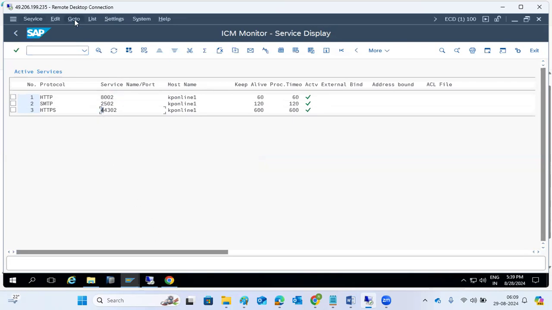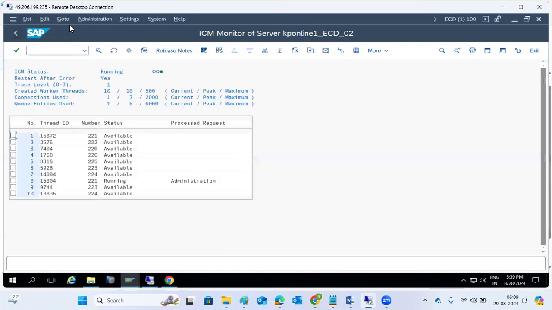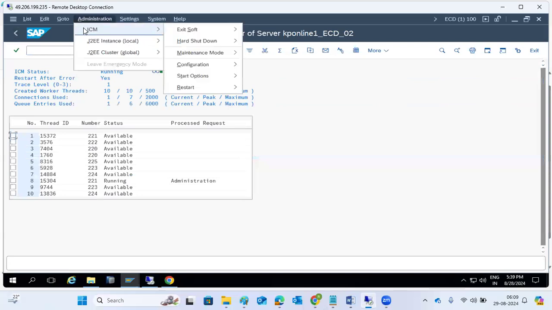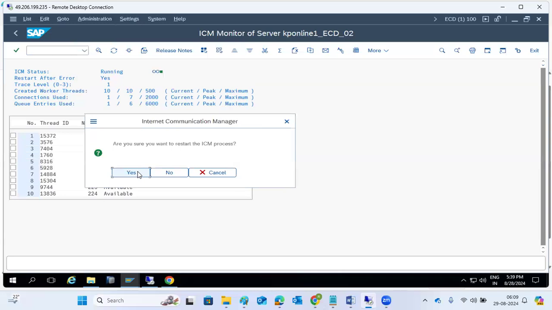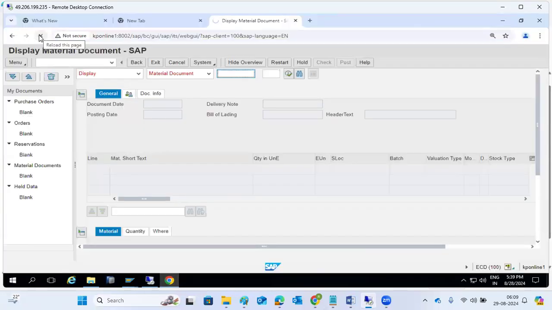Suppose, for example, let me go back. Suppose ICM is down, for example a hard shutdown, local ICM is down here. Then what will happen if the ICM is down? You cannot connect to the browser here.